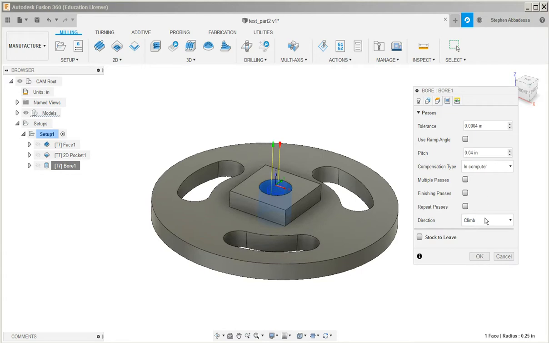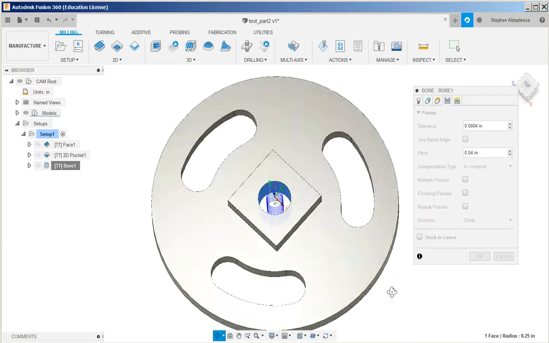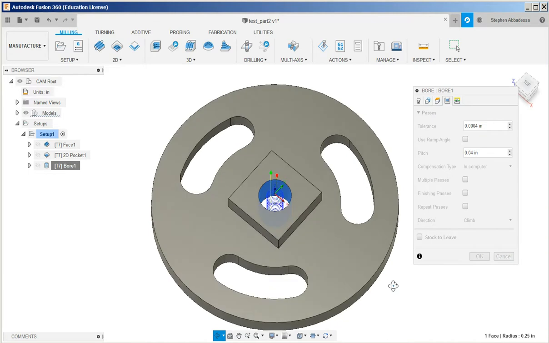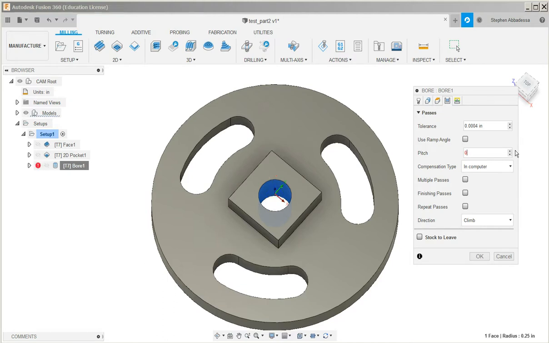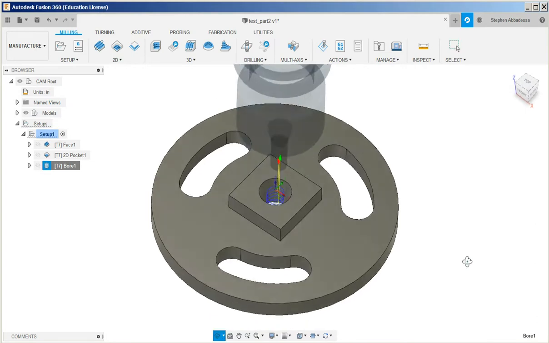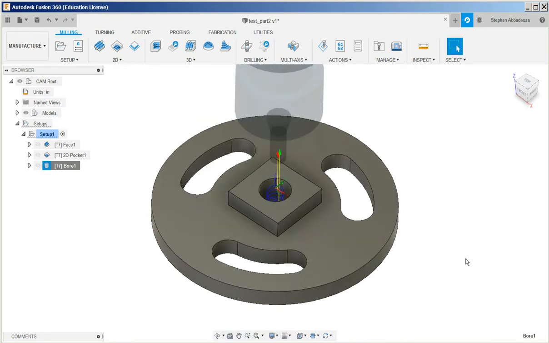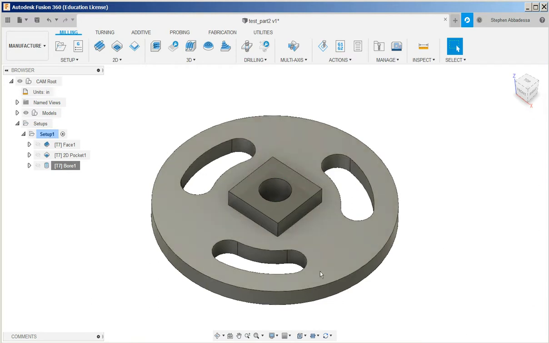Okay, so it wasn't liking the multiple passes. There's our pathway. Let's try it one more time. That's a better looking spiral. So it's just going down in a little bit faster. Sorry about those errors. Okay, so that gives us this step, faces off the top, does the bore.